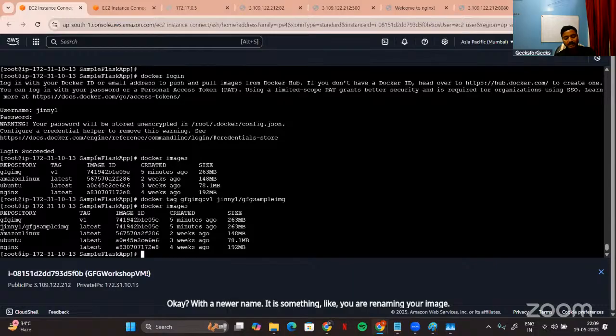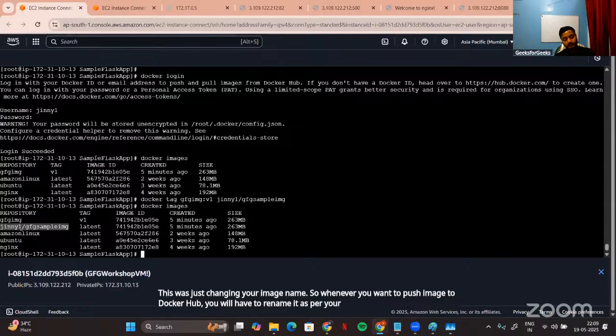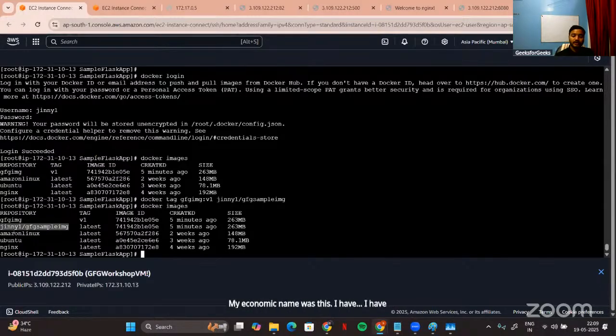You are just changing your image name. Whenever you want to push an image to Docker Hub, you will have to rename it as per your account name. My account name was this, so I have changed it as per that account name. Now I can use the Docker push command.